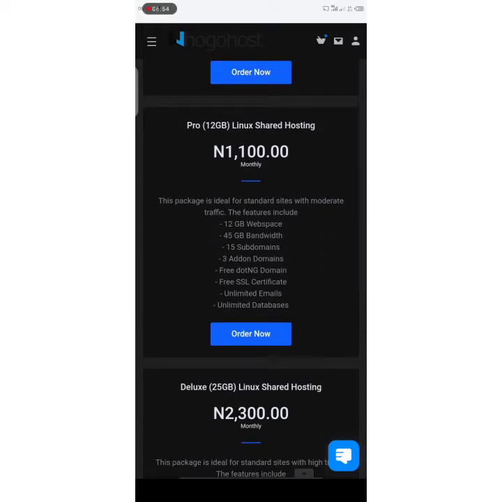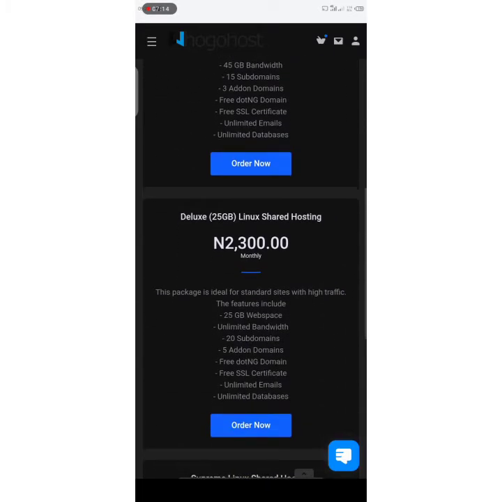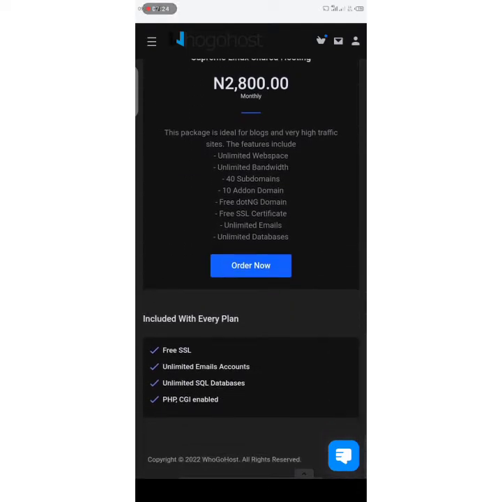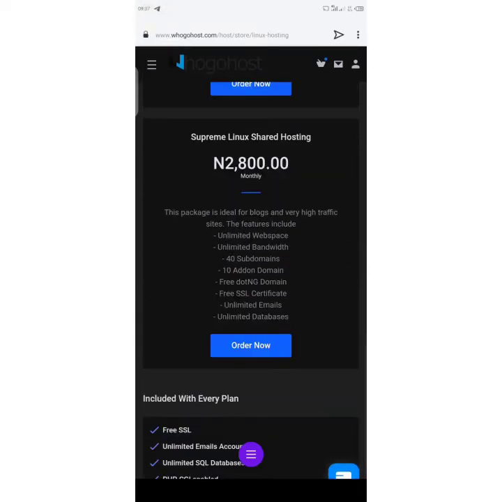We have the Pro 12 gig Linux shared hosting. The space is 12 gig, we have 45 gig bandwidth, 15 subdomains, 3 add-on domains, a free .com or .ng domain, free SSL certificate, unlimited email, and unlimited database. We also have the Deluxe 25 gig Linux shared hosting. We have different types of hosting depending on the packages.